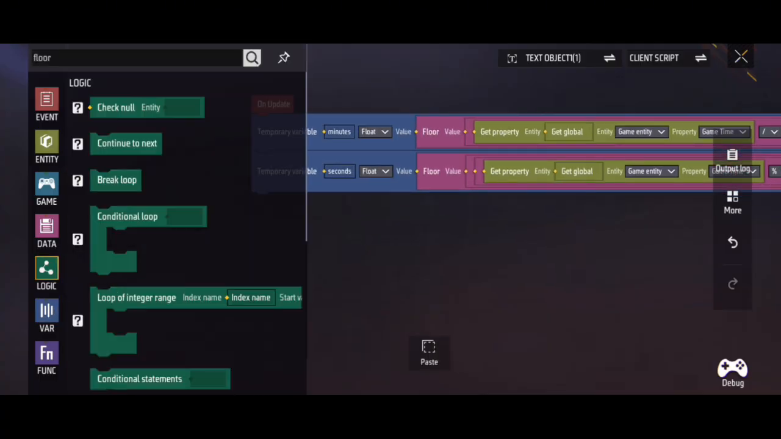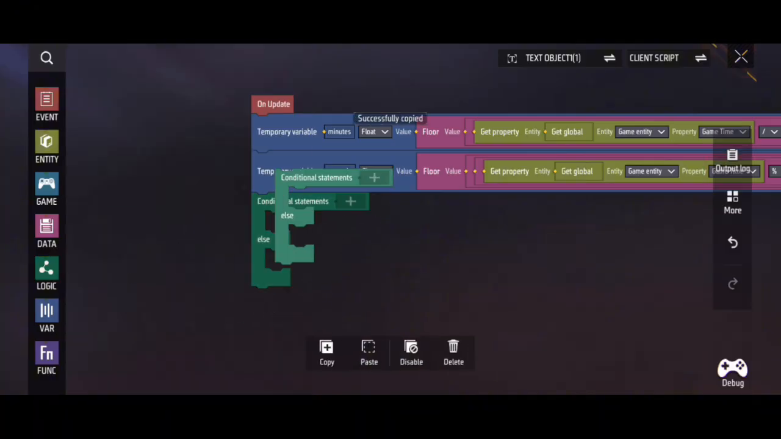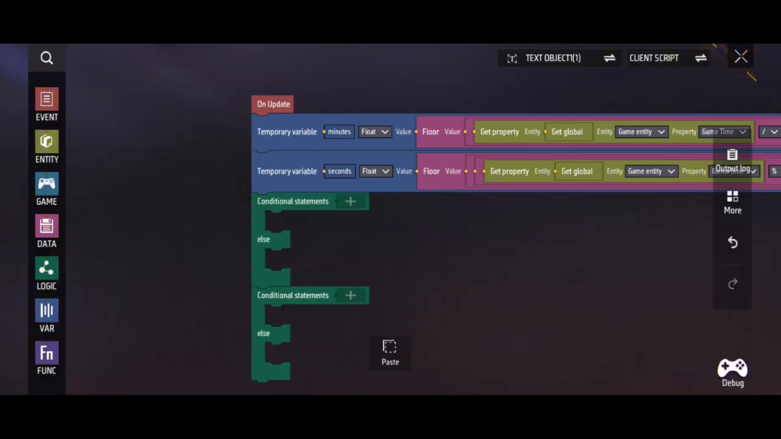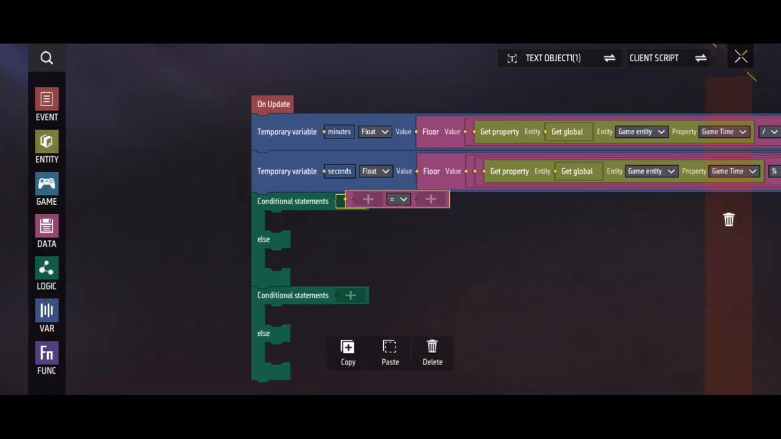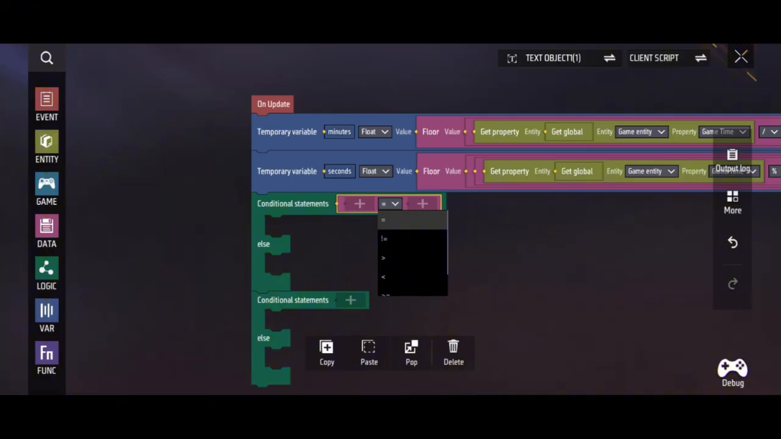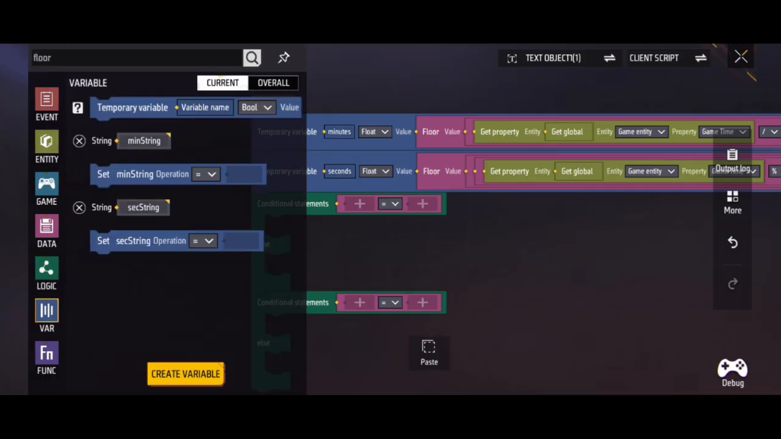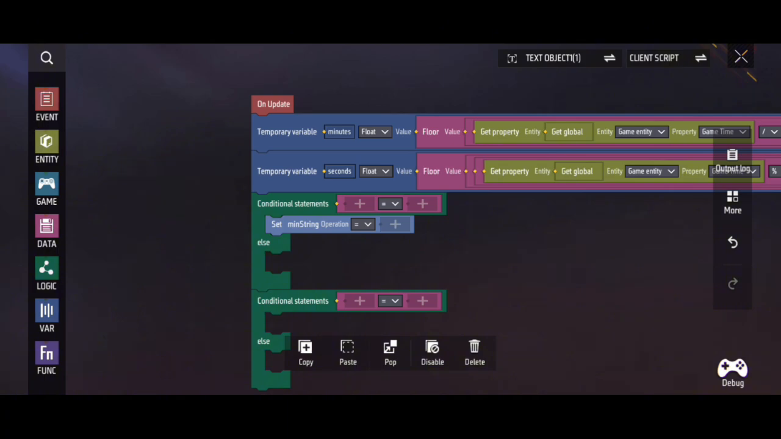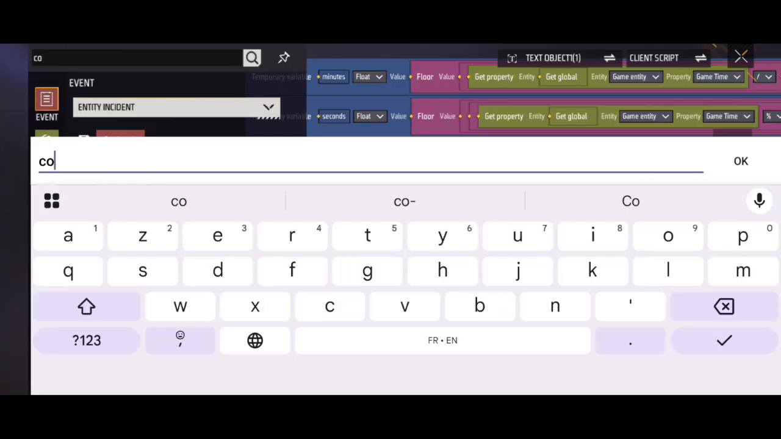Open the Logic tab and get the Conditional Statements block with the else condition, then duplicate this conditional block and connect it to the first one. Get the equal operation block and place it in the first conditional field. Then, copy and paste it into the second conditional statement. Get the set variable block for minstring and place it inside both parts of the first conditional statement. Click on the search icon and type connect block to find it.